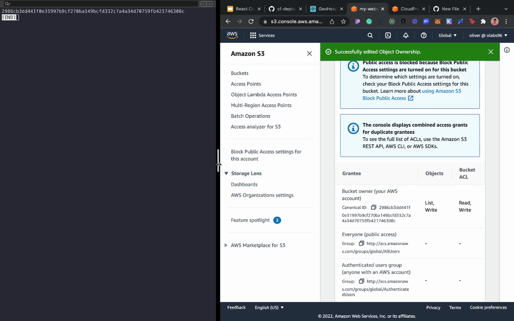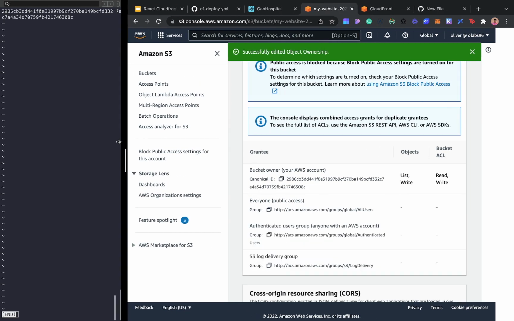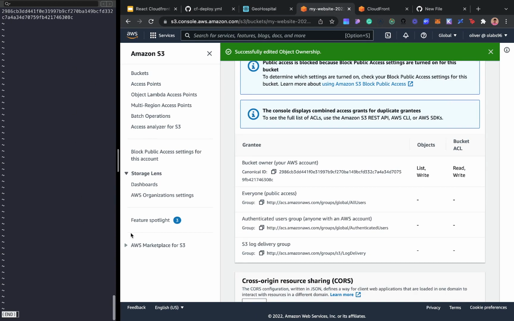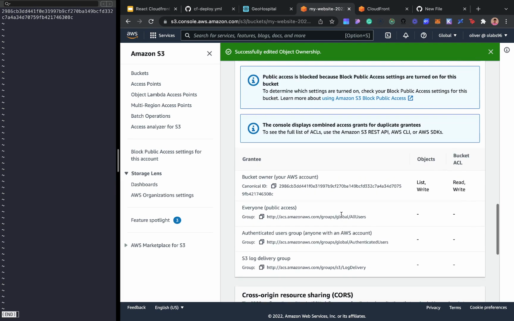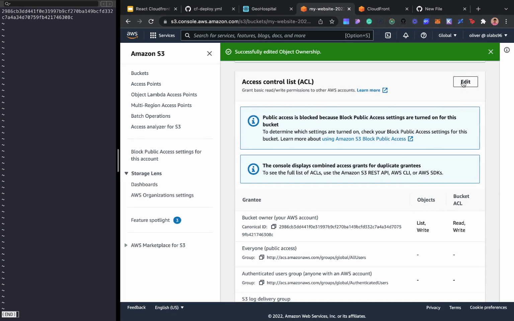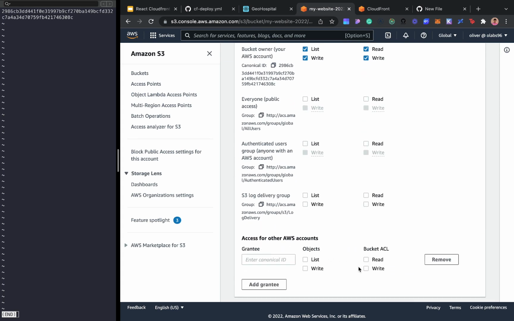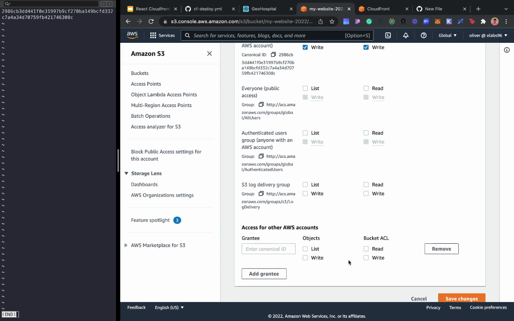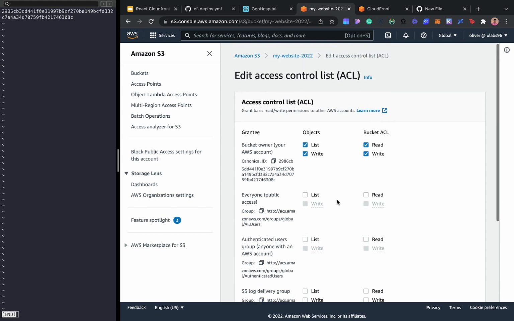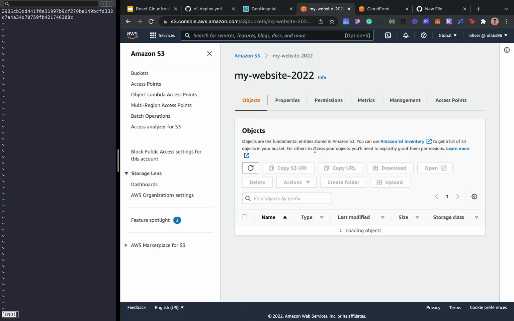If it's not here, if the CLI user you have does not match what's on the ACL list, you need to edit the ACL list and add a grantee. Put in the canonical ID and give it list, write, read, write access. Okay. So I think that's all we need to do.